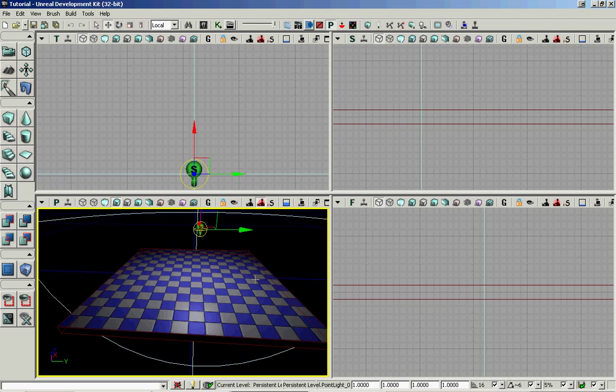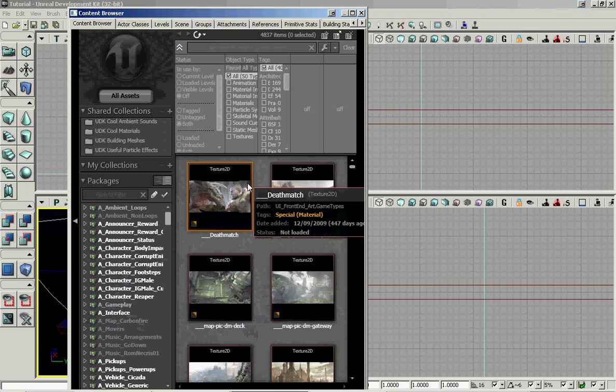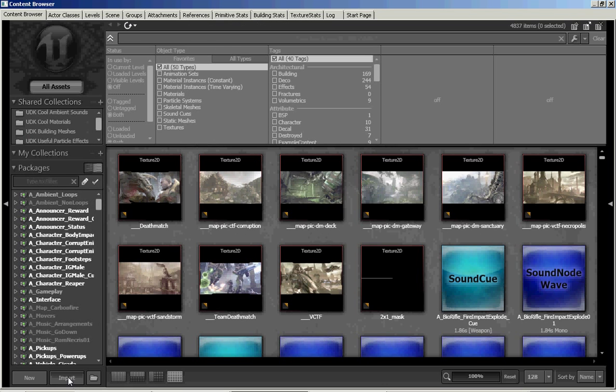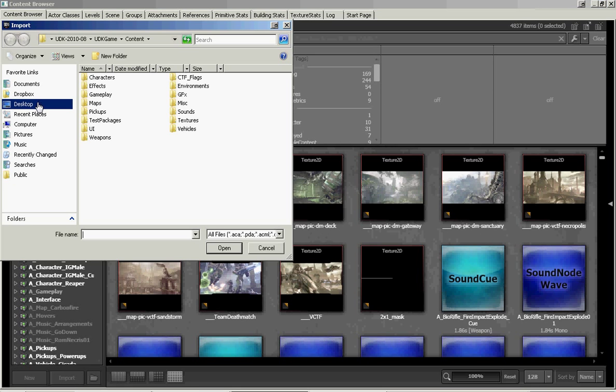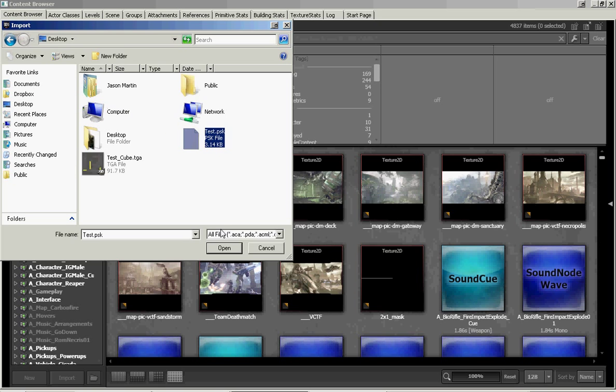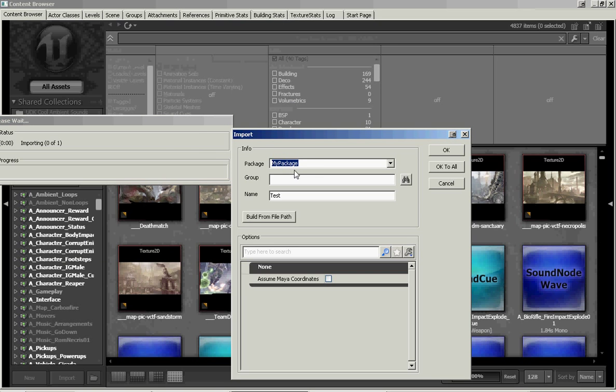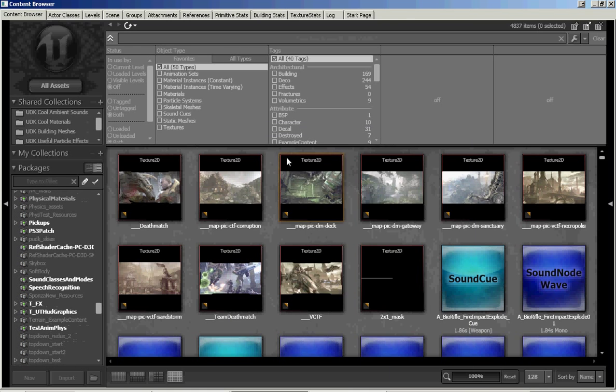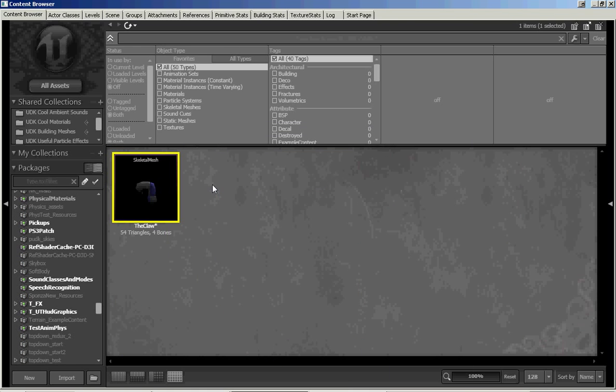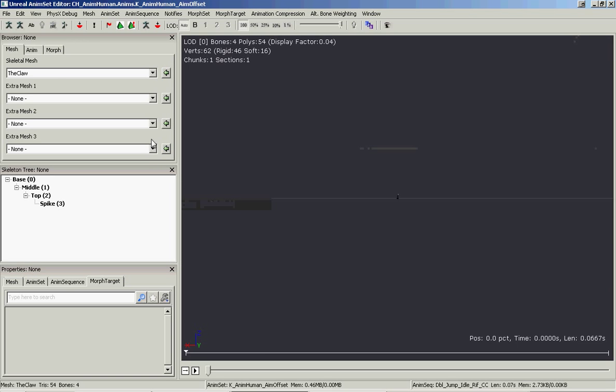I'm running this on the August release, by the way. So open the content browser and select import. You just go to the desktop, find your PSK file, and save it in whatever package you want. I'll save it in Tutorial, and the name will be claw. Okay, and so there you have it. You have the claw. That is your skeletal mesh, which you just finished importing.